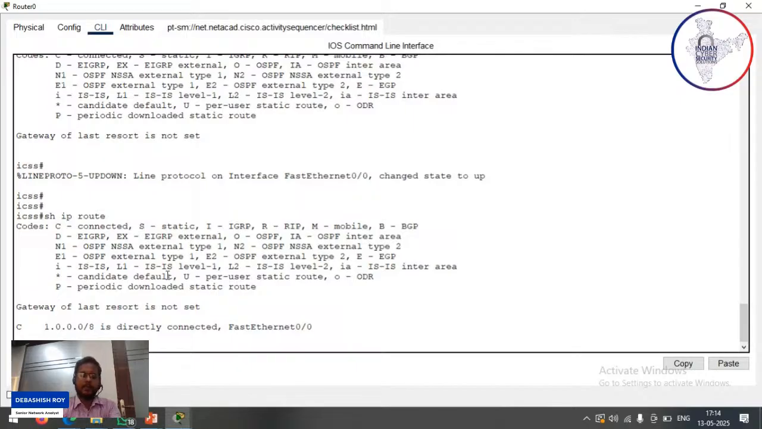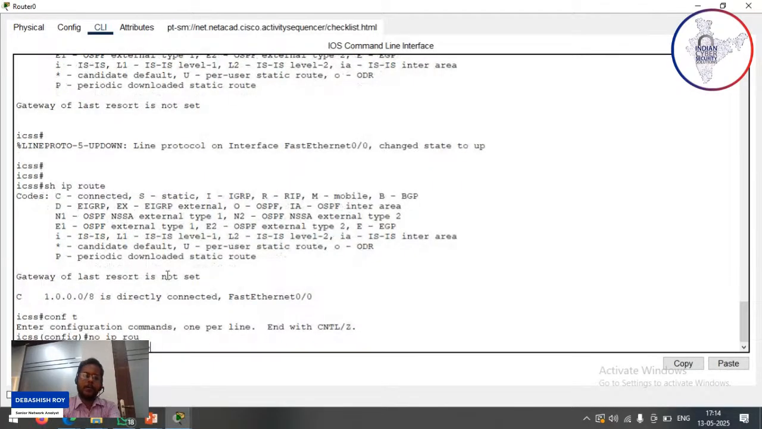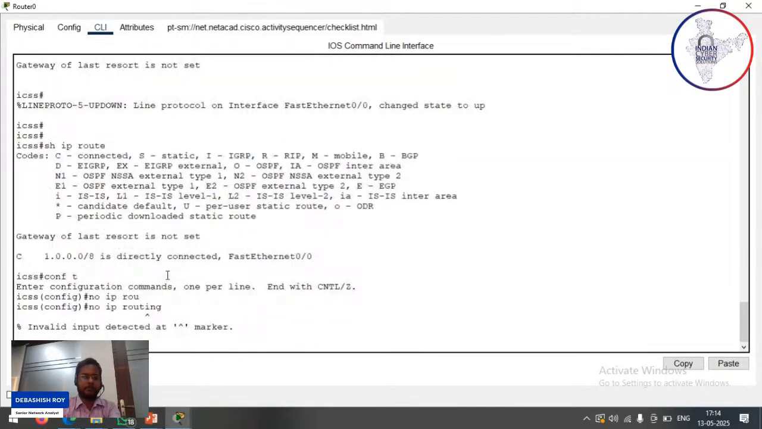But let me show you one more thing. If you want to disable the routing, you have to give this command, no ip routing. It is not taking in this Packet Tracer. Okay, the Packet Tracer doesn't support this command. But if you do it in the real router, then you can actually disable the IP routing. So if you give no ip routing, then you will not be able to see the routing table. But in Packet Tracer, it is not supported.